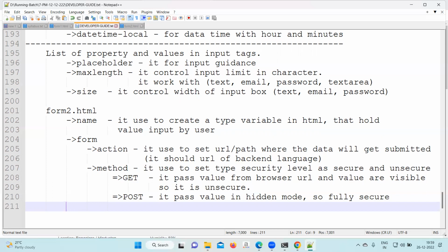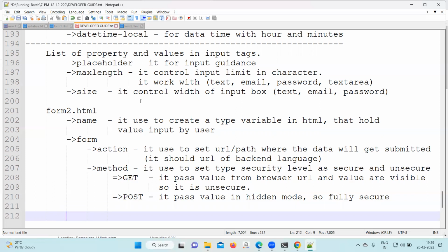Come next. Now create the next file, form3.html. In form3.html, we will implement a property called tabindex. When you use a laptop and you don't have a separate mouse, what do you do? You press the tab key. For what purpose? So that the cursor moves here and there, right?